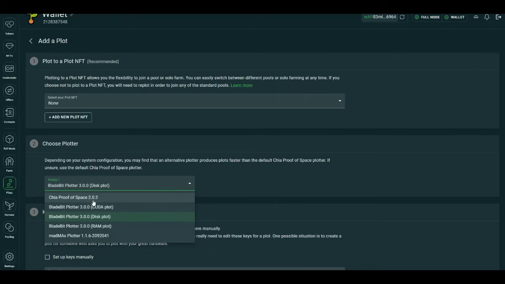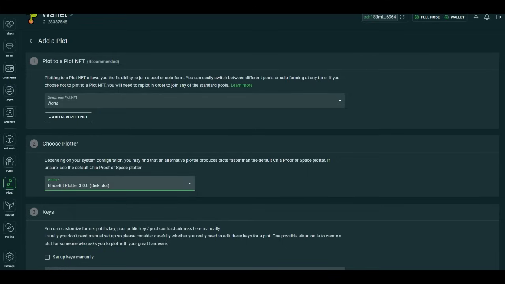You have the old Chia proof of space 2.0.2, Bladebit plotter 3.0 CUDA plot, that's if you want to use your GPU to plot, Bladebit plotter 3.0 if you want to just use your disk, Bladebit plotter 3.0 if you want to plot entirely on RAM, and then the old good Mad Max plotter 1.16 with the latest version here. I already have a video on that if you want to check out my previous video. All right, so there are multiple options, right?